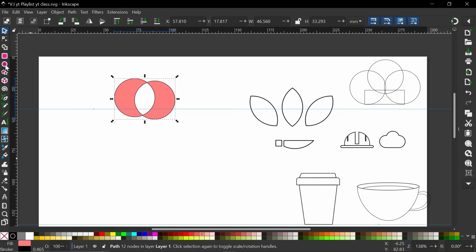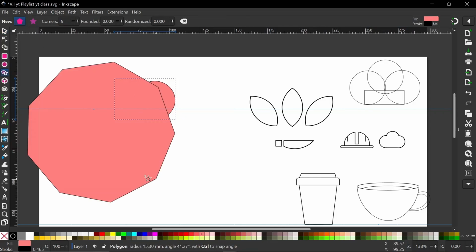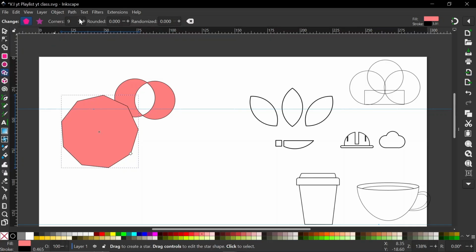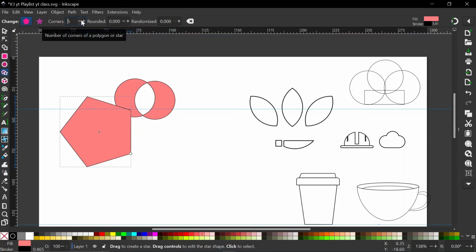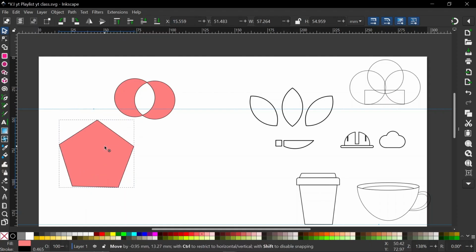So you can do that with different kinds of shapes. Let's try a polygon. Let's reduce the size, maybe like 5. Yes, and let's overlap another shape to it.